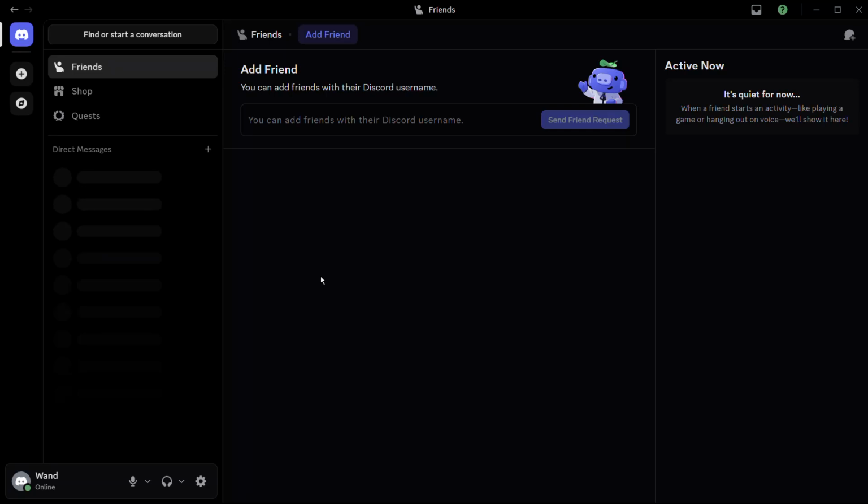How to create a server on Discord. So hey guys, welcome to this tutorial. In this tutorial, I'll guide you through the exact steps on how you can create a server on Discord. So in order to create a new server, let me show you what to do.